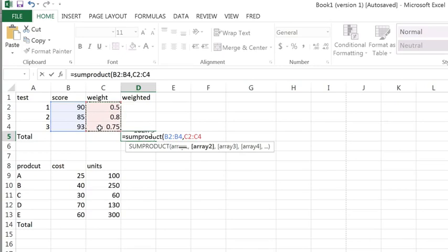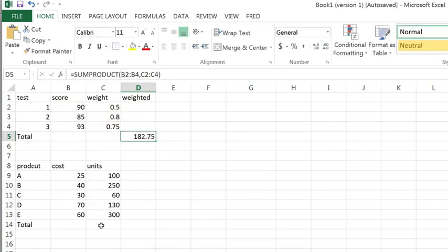So I'm going to go ahead and close this and tab out. We get the same number right there. So that's sum product. Very easy to do, very quick to do this kind of computation. And if we have more of these, let's try this right here. We have products, we've got a cost of each product, we have units, and we want to know the total value of our inventory.